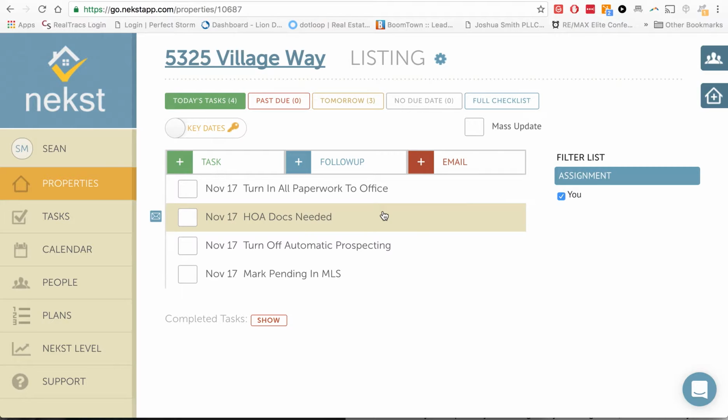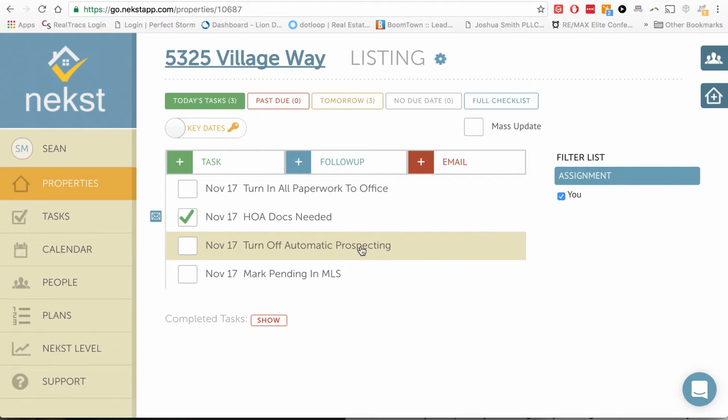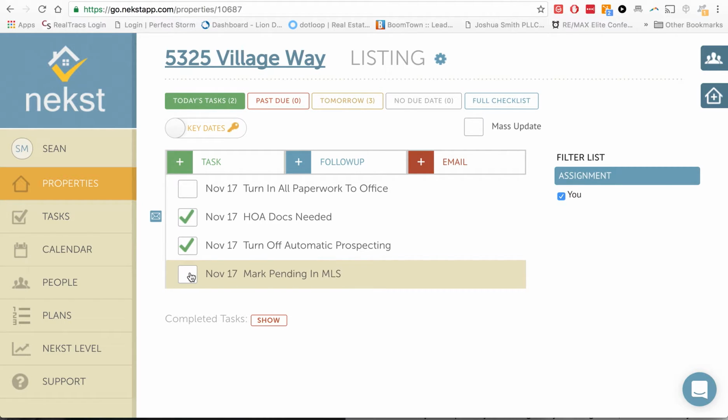HOA docs needed. In this particular case, I do remember we did send them to the client before we went under contract. So that's done. All right. Turn off automatic prospecting. We will do that when we represent a buyer, not a seller, so I'm not entirely sure what's in here. Mark pending in MLS.